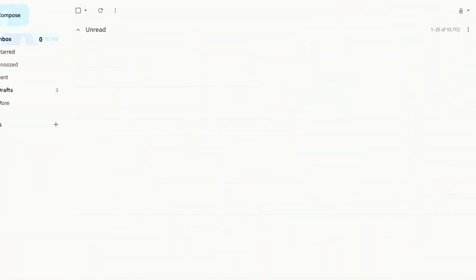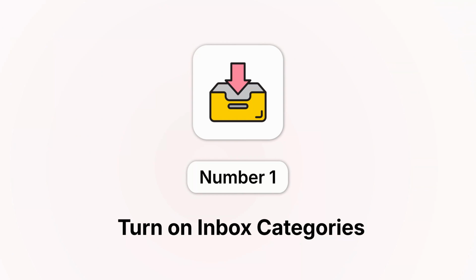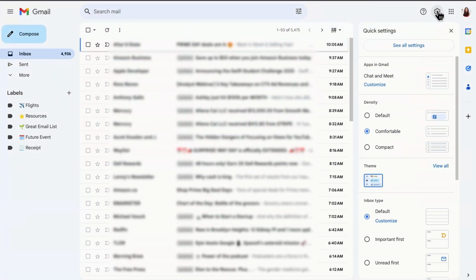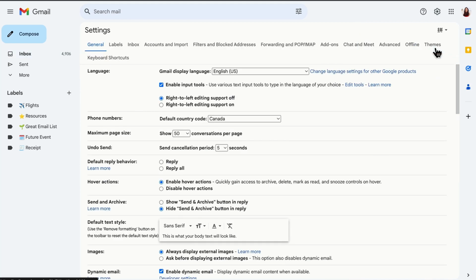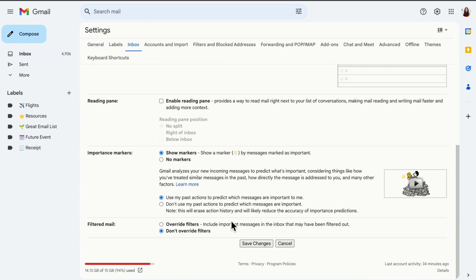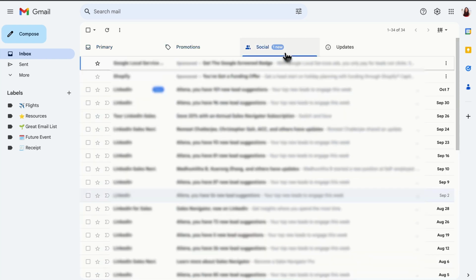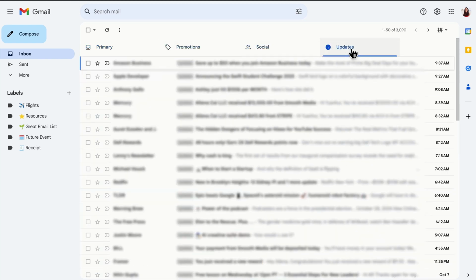If your Gmail looked like this, filled with unread emails and ads, turn on this automatic categories feature. Go to Settings, see All Settings, then Inbox and check these boxes. Scroll down and click Save Changes. Now, Gmail will automatically move your promotions to the Promotions inbox, leaving your primary inbox with just the important messages.